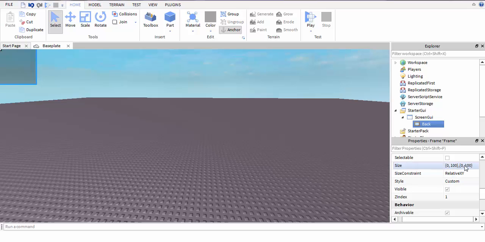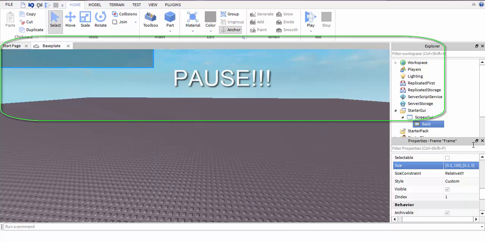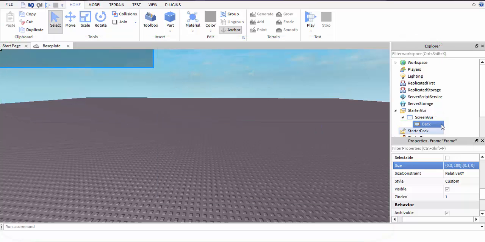Size wise, put this to 0, maybe 0.1. And this, you can just turn to 0.25. Wow, it's pretty long. Pause. Let's just point three it out.